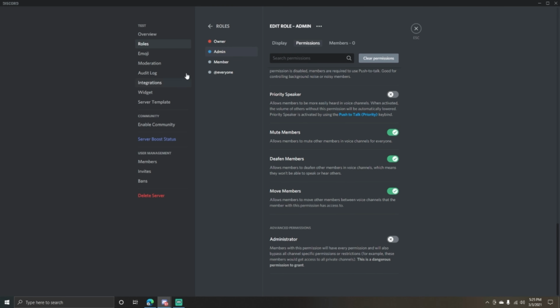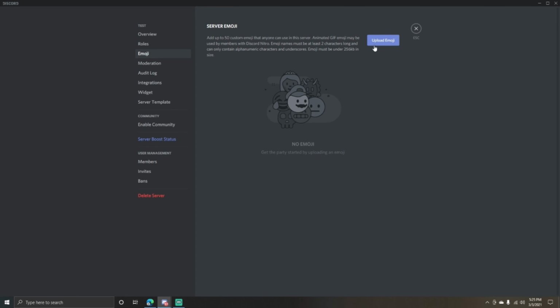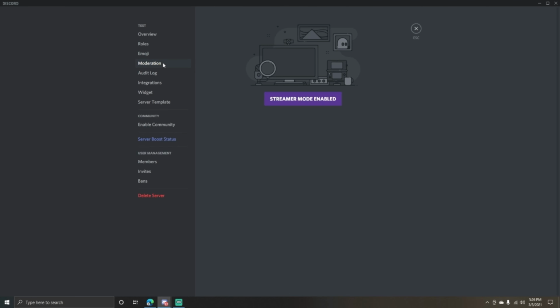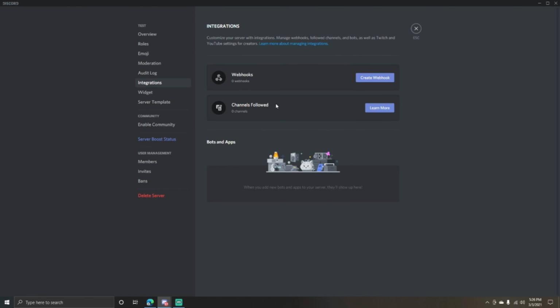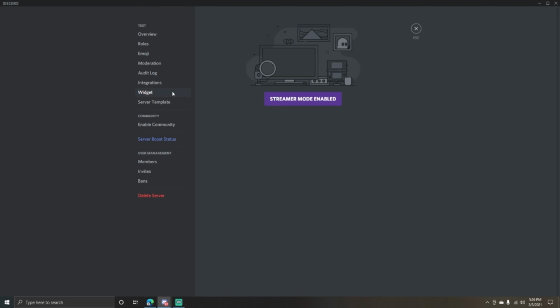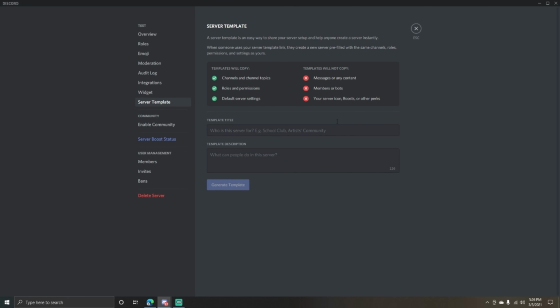All right, save your changes. Emojis, you can upload emoji files if you want memes or something for you to type in. Moderation, you're not going to have to worry about that. Audit log, if somebody deletes a message, somebody leaves the server, or joins the server, it'll show up in here, so you can keep track of everything going on. Integrations, you can add these if you want, it's up to you. Not really necessary though. Widgets is not necessary, you don't have to know about any of that. Server templates, this is what it looks like, you can skip over it, it's not necessary either.